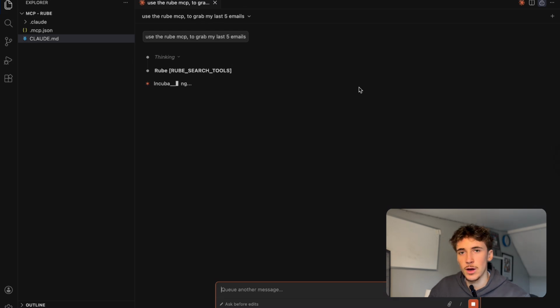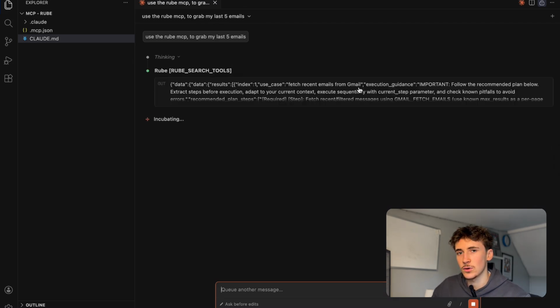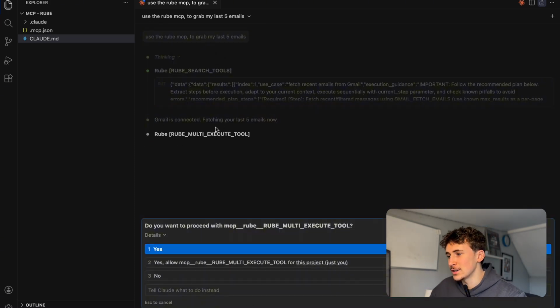Of course, you could put on bypass permissions for all of this, so it doesn't have to ask you every time, but just for the sake of this video, I'm going to leave them on so you can see what it's actually doing. Cool. As you can see, it said Gmail is connected. So first what it did is it used Rube to search all of the tools that I had, i.e. the different MCP servers that we have in there. So Gmail's one of them.